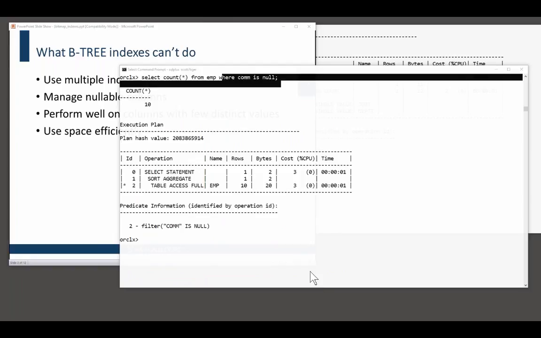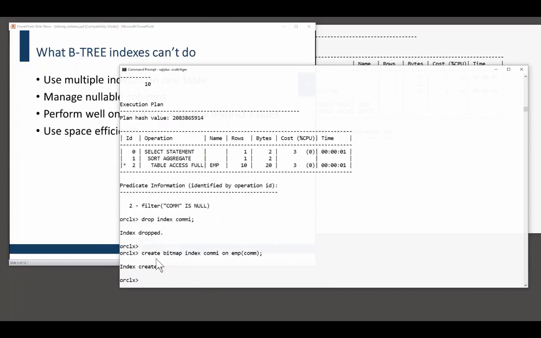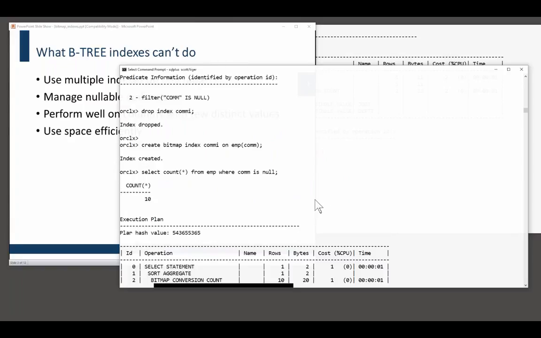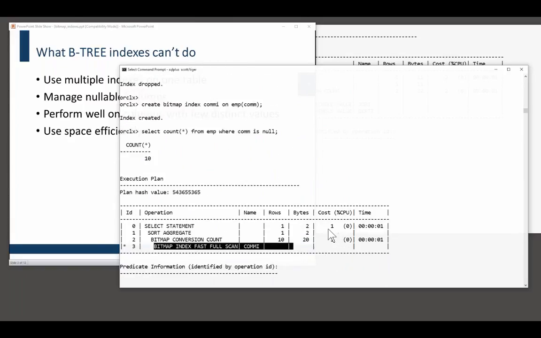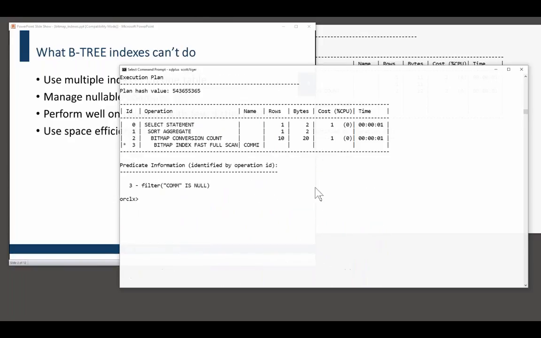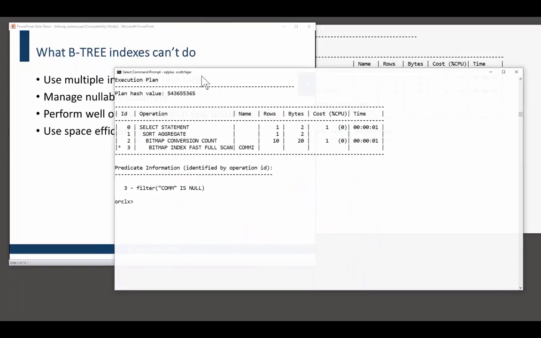By contrast, do it as a bitmap. Drop the index. Recreate it as a bitmap index on the same column. Now run exactly the same query. There we are. Bitmap index fast full scan. We can use the index. And note the cost has come down significantly. That's costed at 1, whereas previously with the full scan costed at 3. So, simple examples of how bitmap indexes make access paths available that were not available previously.